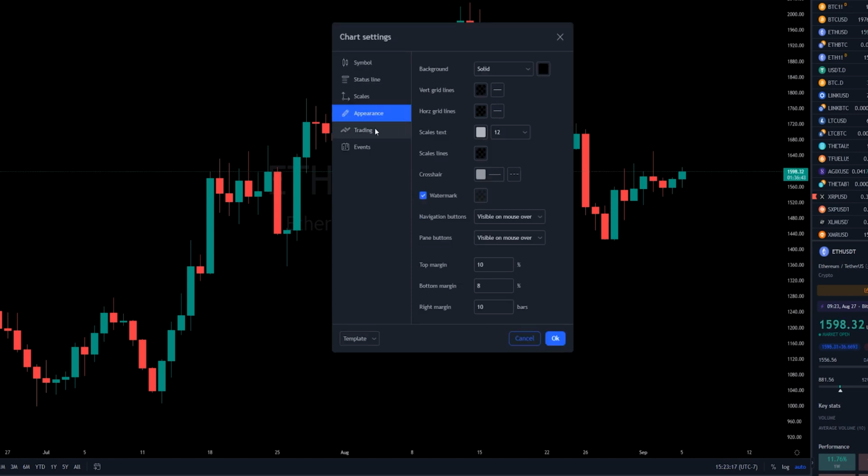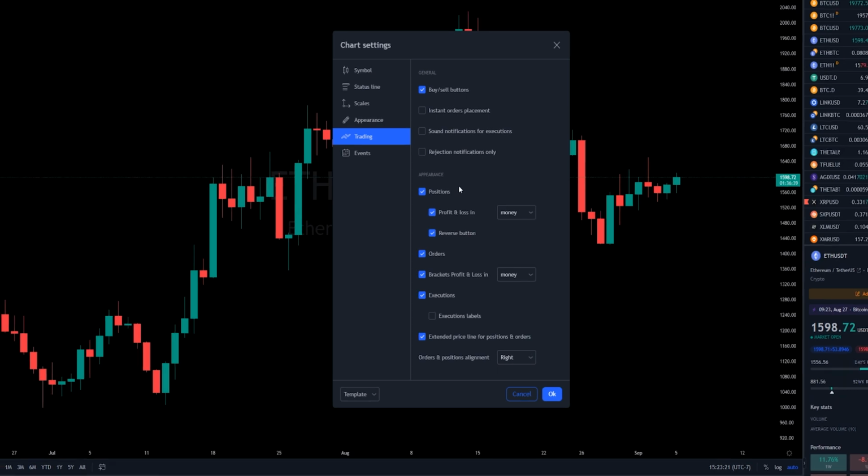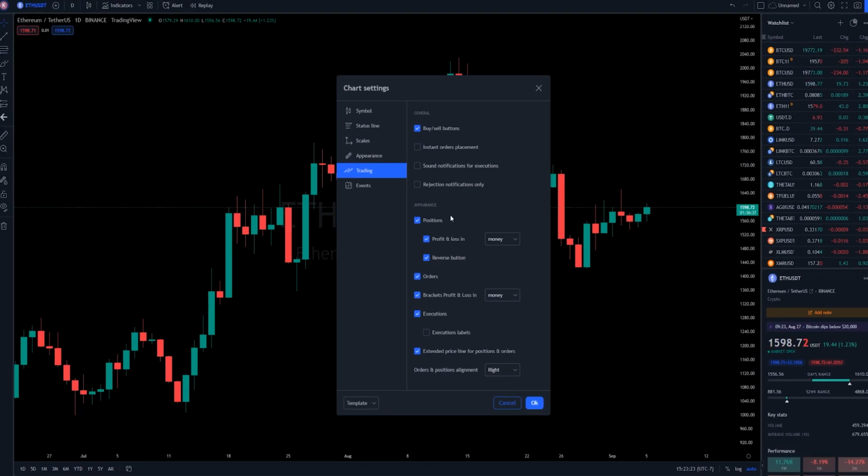And down below appearance, we have trading. And this panel is mostly relevant if you're going to be connecting Tradingview to a broker. Currently, I'm mostly trading cryptocurrency, and I execute my trades directly on the exchange themselves. So I'll use Tradingview to do my technical analysis, but then when it comes time to execute the trade, I go directly to the exchange.